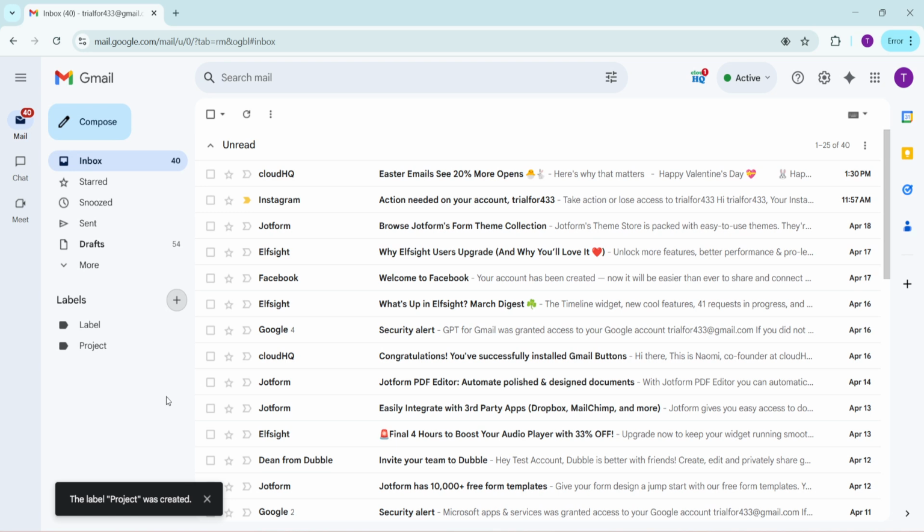Congratulations! You've just added a new label to your Gmail account, which you can now use to categorize and filter your emails. Now let's talk about the opposite scenario, removing a label you no longer need. Maybe you've reorganized your process or simply don't require a particular label anymore. To start, locate the label you want to remove in the left-hand sidebar.